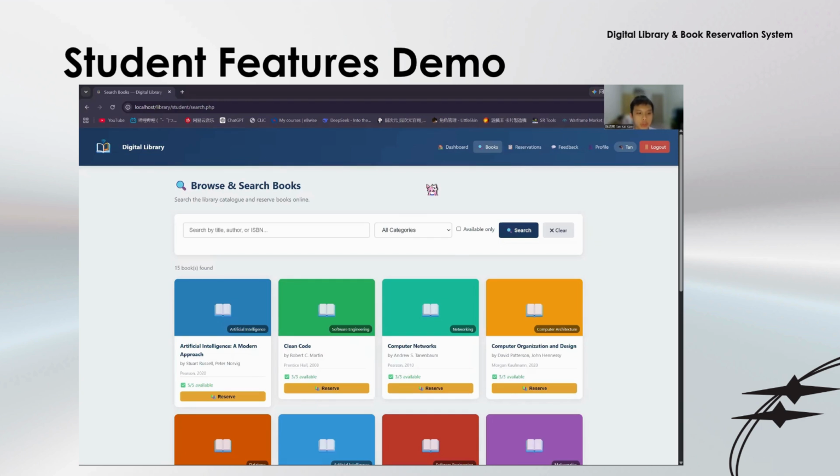Now let's move to the Browse Books page. These features allow students to search for books quickly. For example, if I enter a keyword such as a book title, author, or category, the system immediately filters the result and displays all matching books.